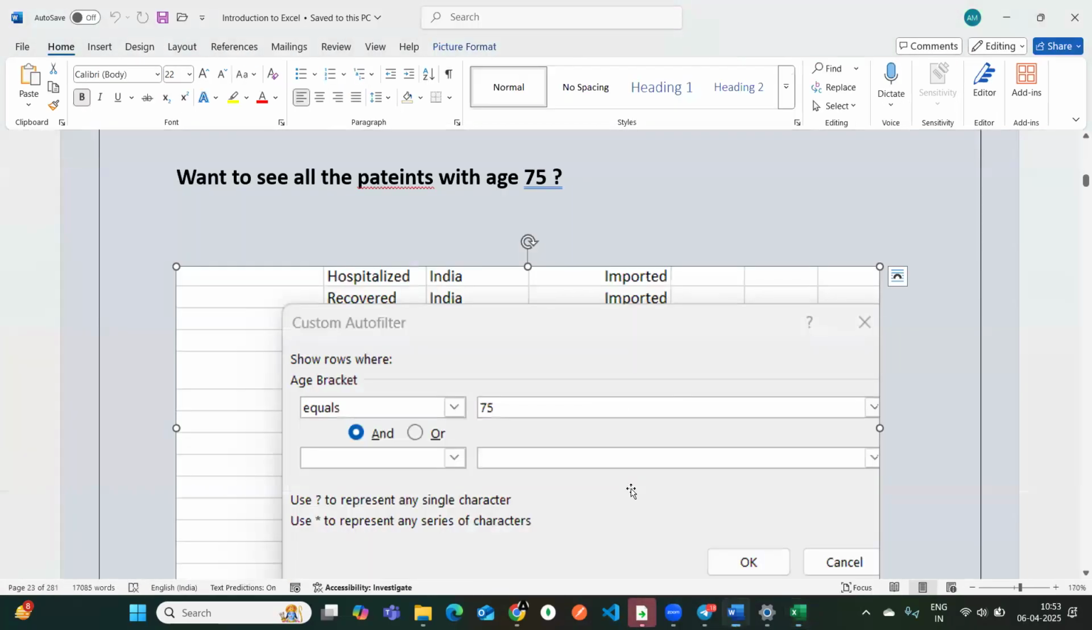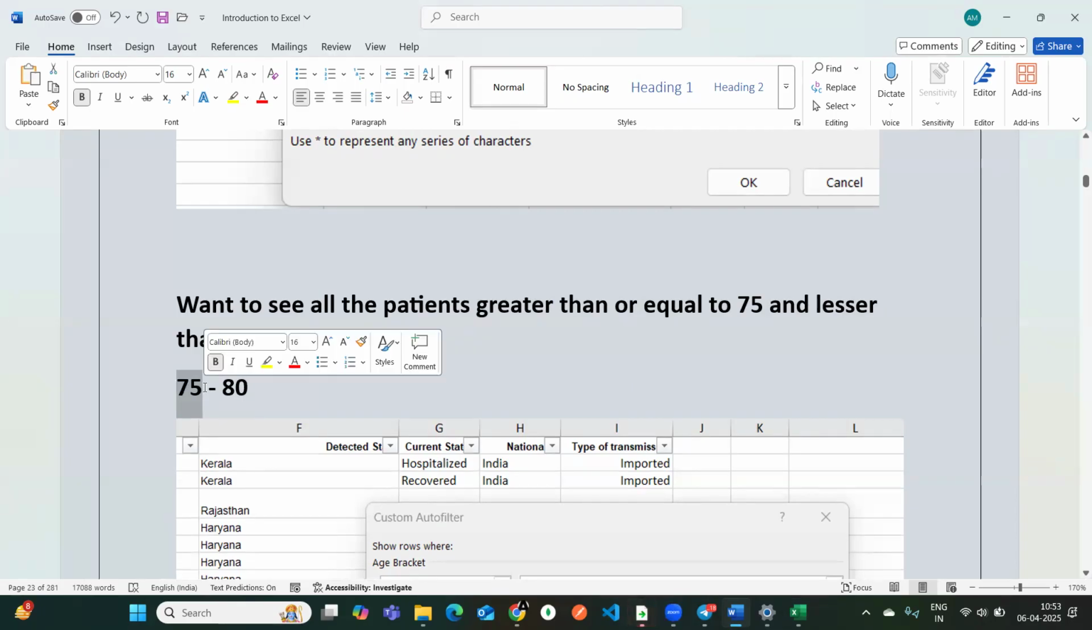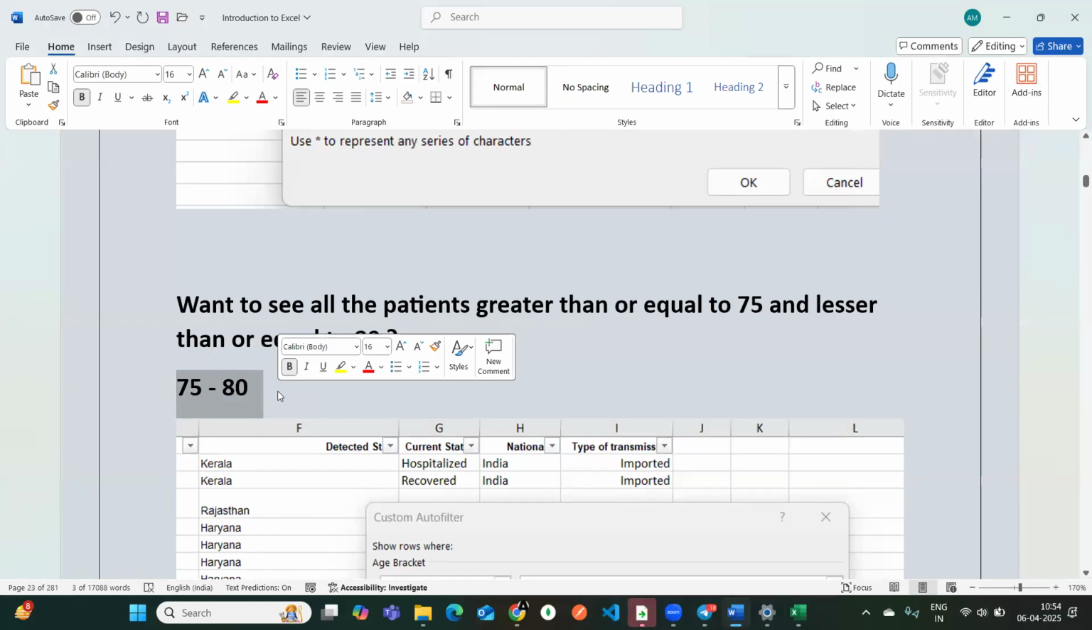Alright. Now look at this requirement. You want to see all the patients whose age is greater than or equal to 75 and lesser than or equal to 80, which means that the age should be in this range. You only want to see the patients whose age is in this range, greater than or equal to 75 and lesser than or equal to 80. Only the patients whose age fall in this range, right? You only want to see those patients.